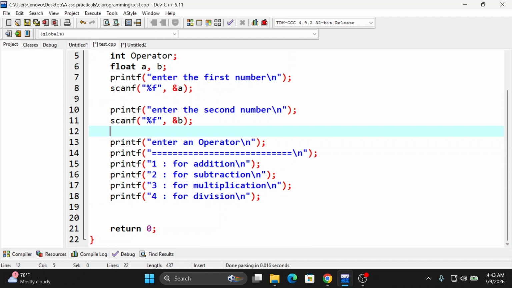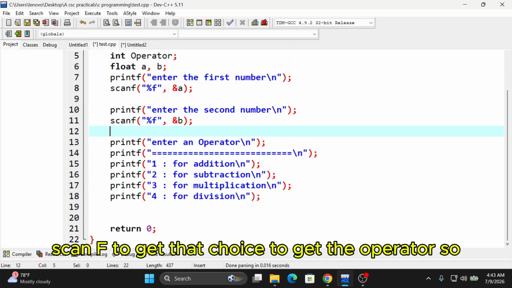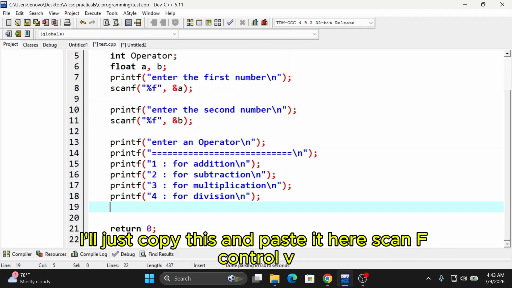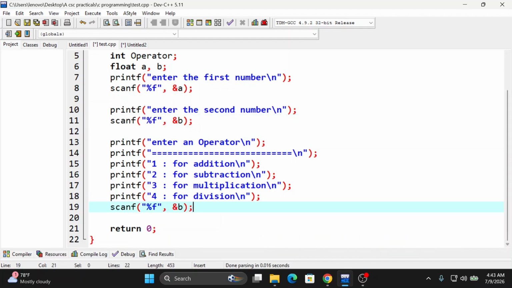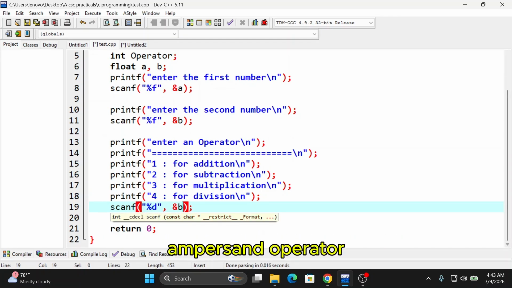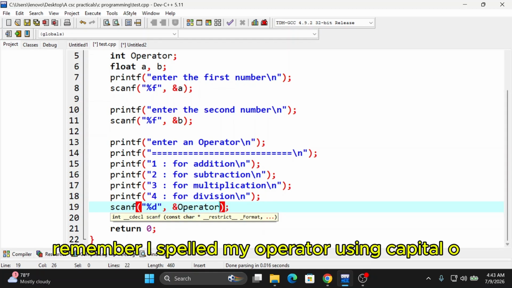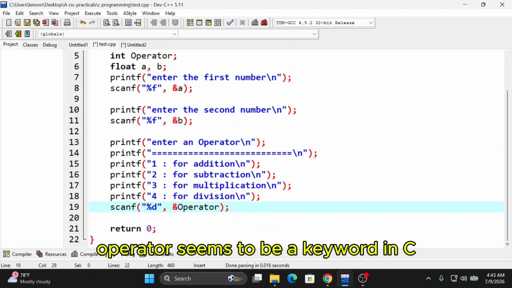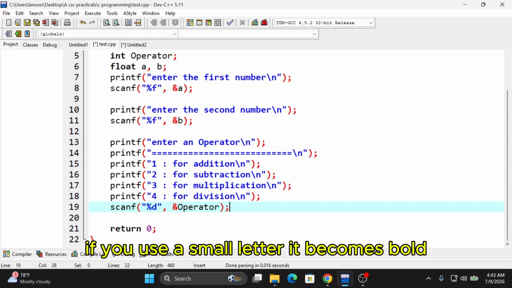Now let's use scanf to get that choice, to get the operator. So I'll just copy this and paste it here. Scanf, Control V. Since our operator is an integer, we use percentage %d ampersand operator. Remember, I spelled my operator using capital O. The reason is because operator seems to be a keyword in C. If you use a small letter, it becomes bold.